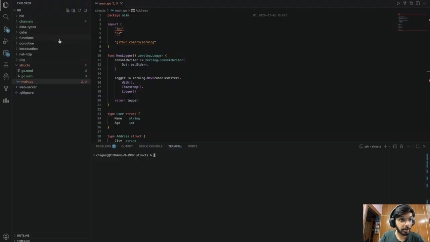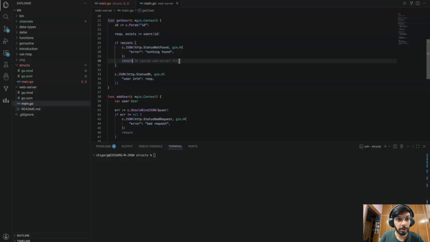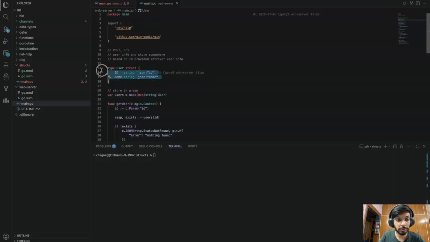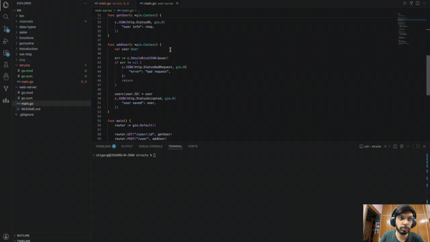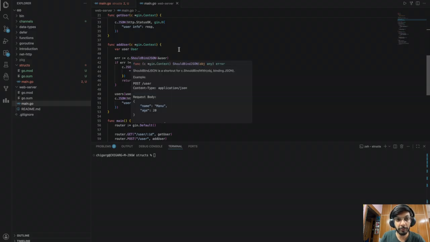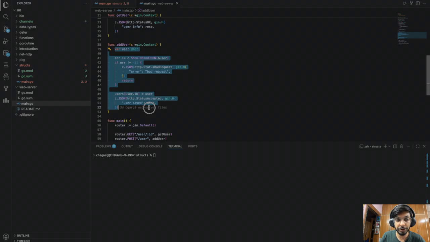This is something I discussed while we were making our first web server. So I made a struct saying it's a user, it has some ID, it has some name, and then we used this particular struct to store the value of whatever we were getting from the request that the user was sending. But what exactly are structs?